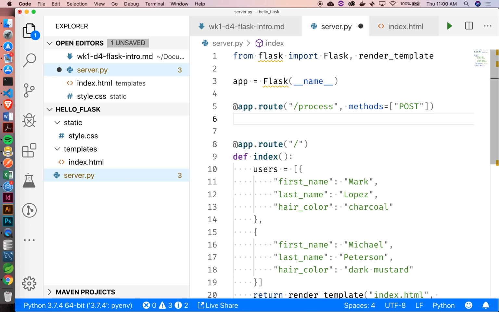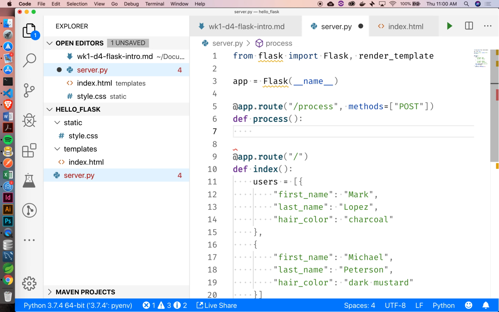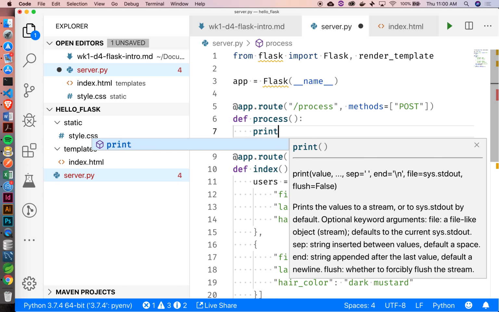Okay, and then what did I say we needed to have right after we use one of these decorators for a route? We need to have an actual function that will handle it. Exactly. So we'll call this function process. Now I just want to print out what came through in the form. I just want to see what it is. That's it.